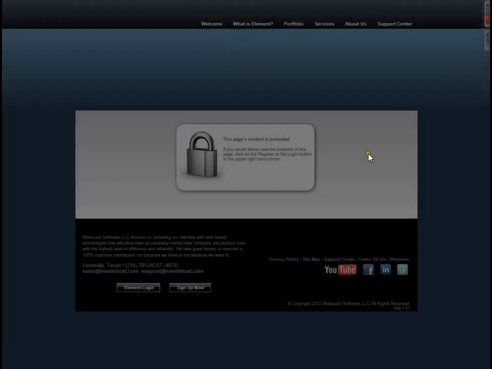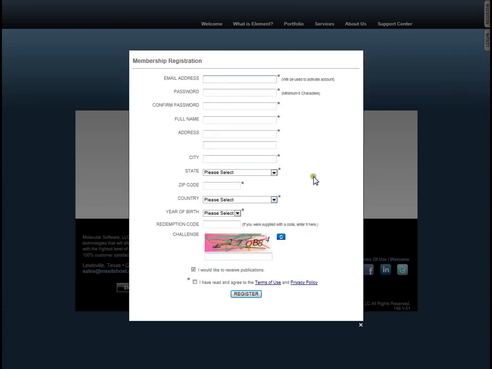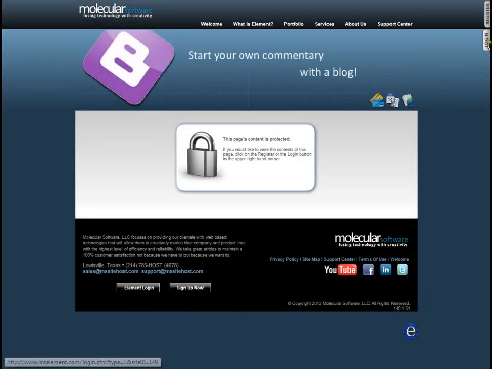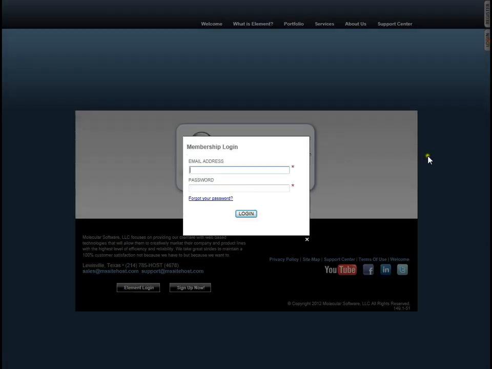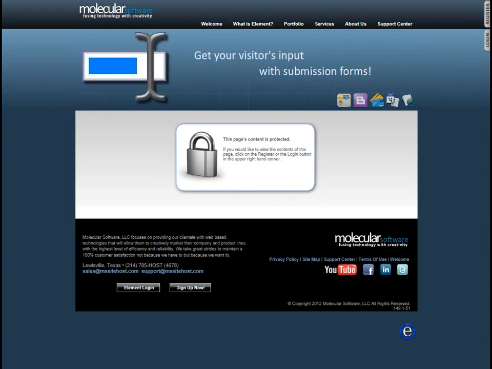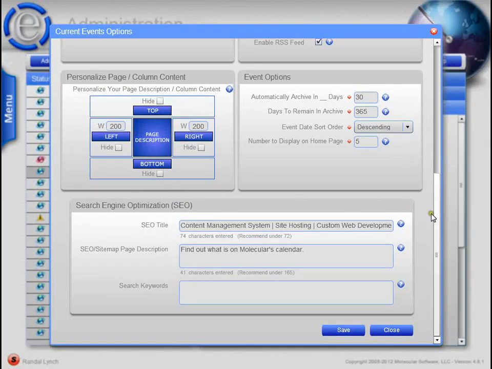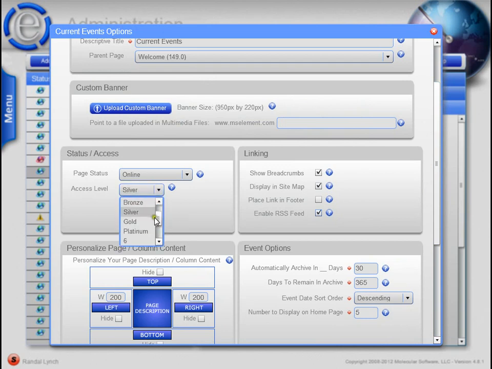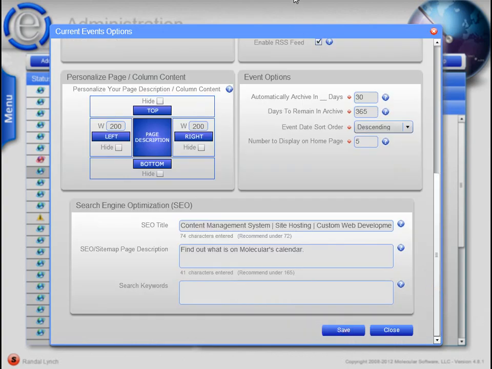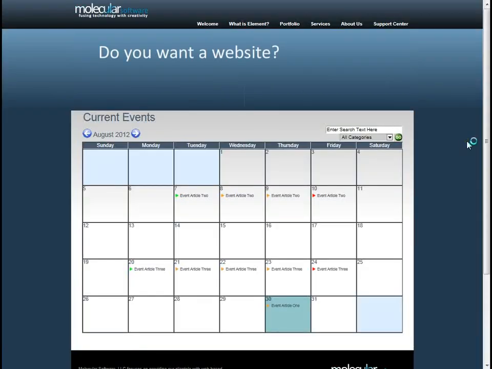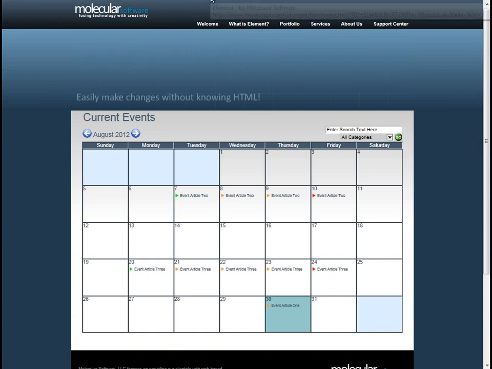Your users can then go and register, and this is a fully customizable form for registration so that you can gather information about your memberships. Once they register for membership and their email is validated, they'll be able to come back here and log in, and if they log in, they'll be able to see the content that's on this page if they're at that proper access level, at least silver. If we put it back to open, click on save, now it's an open page that anyone that comes to your site can see.